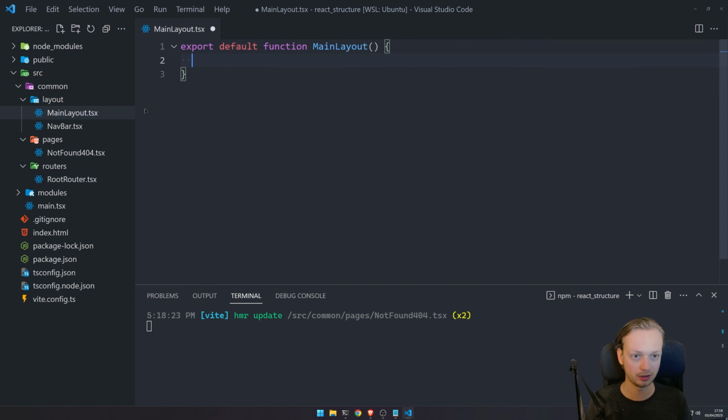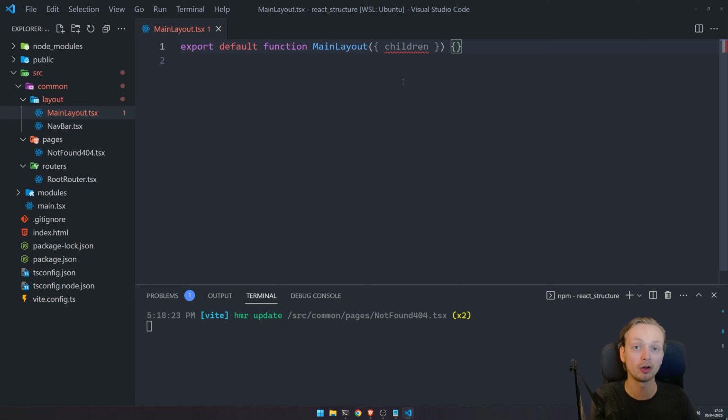Now, what I'm going to do here is, as a property, ask for a property called children. This is a React feature that allows us to wrap this main layout component around other components and elements, and we get those other components and elements as the children prop. We can then decide where in this main component we're going to place them.